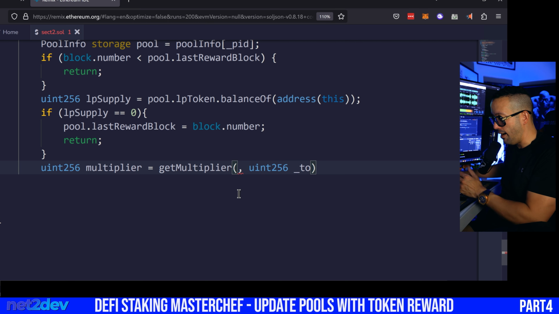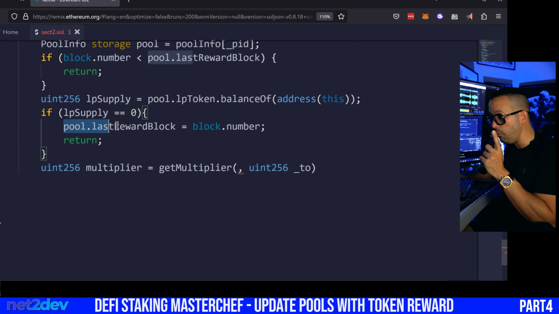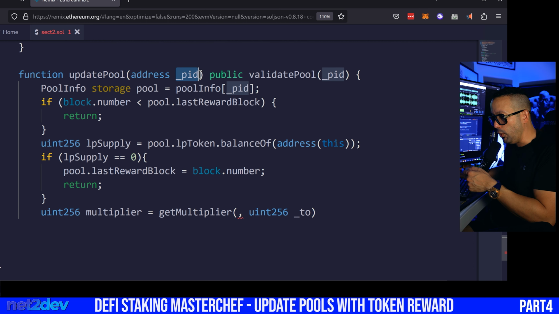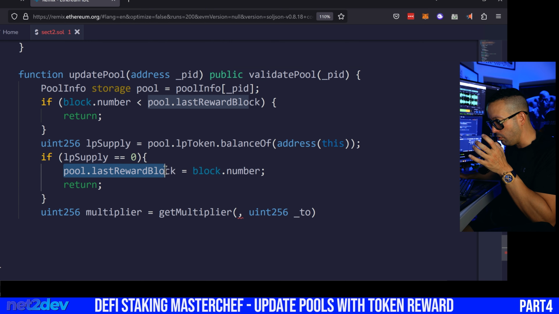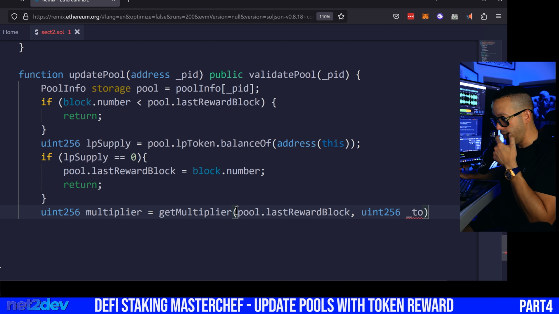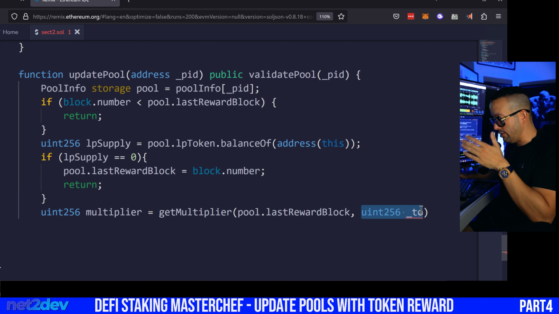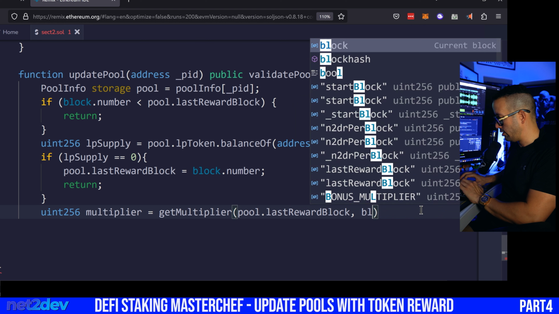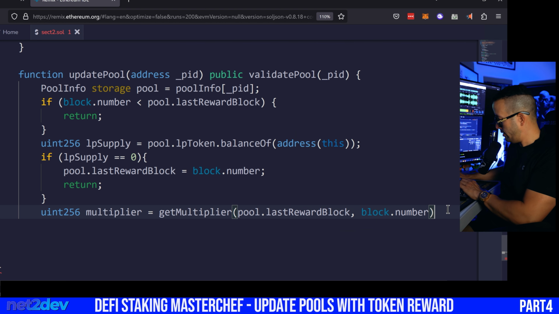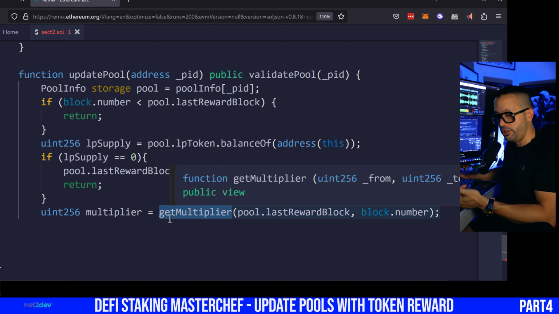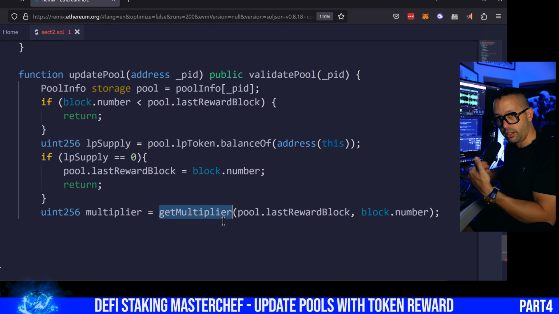The first thing that we have to pass is going to be the last reward block from the pool that we are interacting with on this function. So whichever pool ID I'm passing, I want to obtain the last reward block from that storage array, okay? So I'm going to copy that and add that here, right? And then the second parameter is going to be the block number. So I'm going to say block number, and that's it. That's how we get it. Once we pass those values, we invoke this function. If this function has a return, we should be getting the value back, okay?